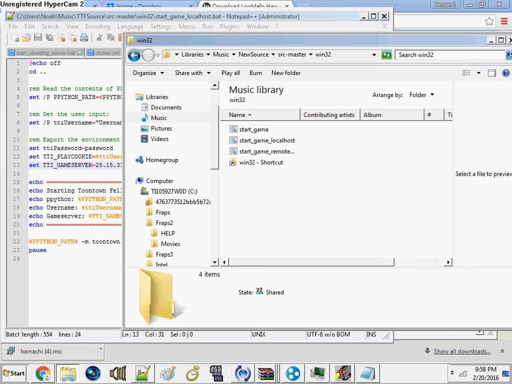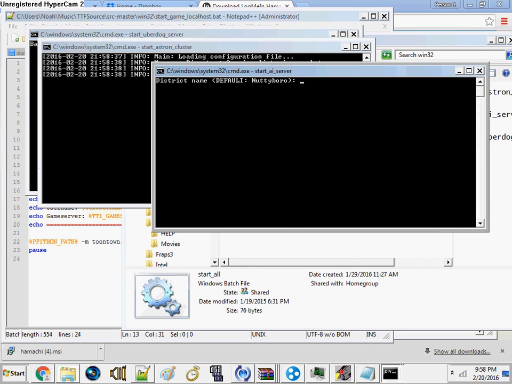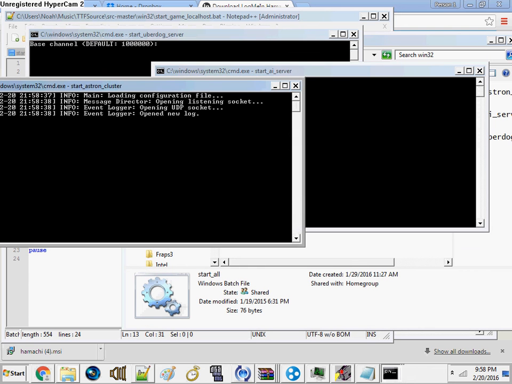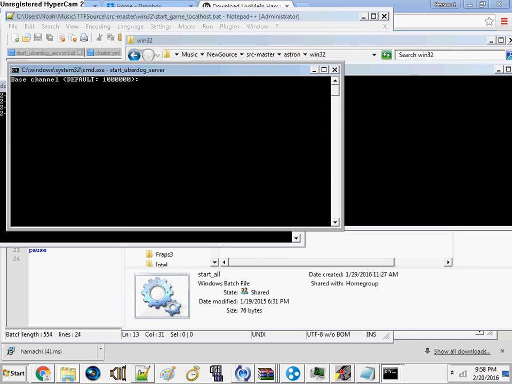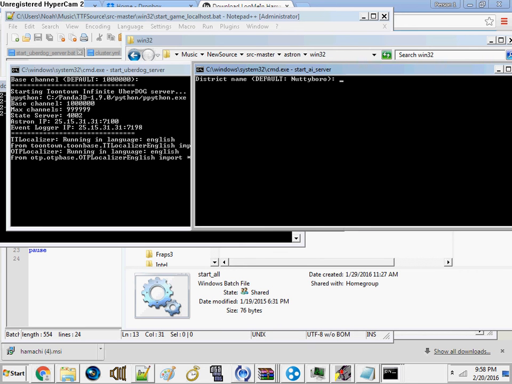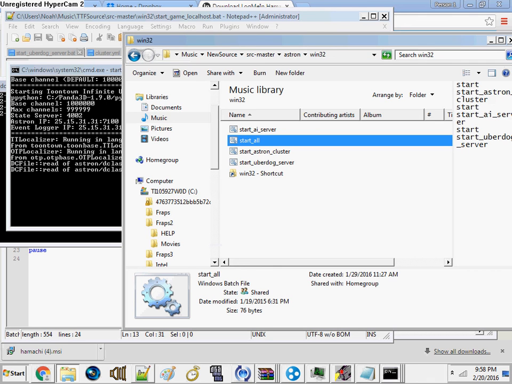You have to go to Win32. You don't have start servers and clients, so I made a shortcut to get to the other stuff and to get back. So you go to that and then the shortcut. So you can do start all, which starts the Astron Cluster and Uberdog server. Enter. I really didn't show that you can have multiple districts, so I'll do that for this.